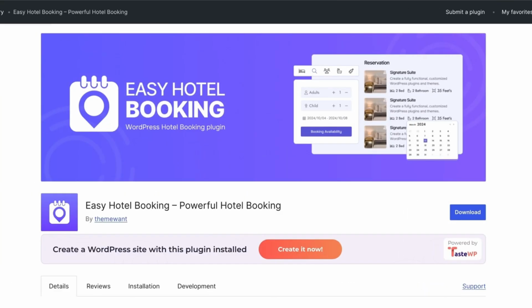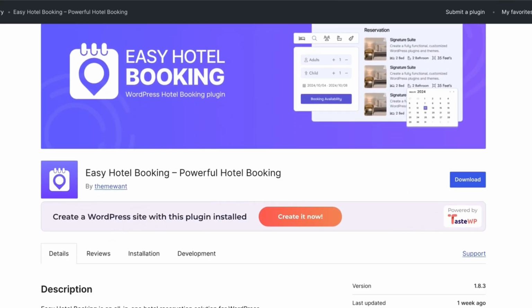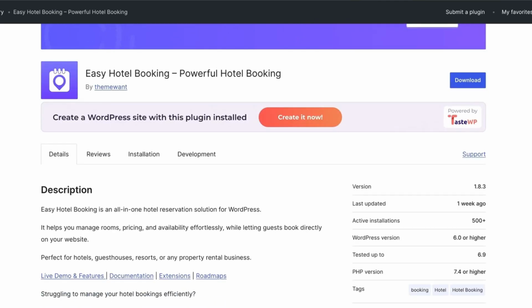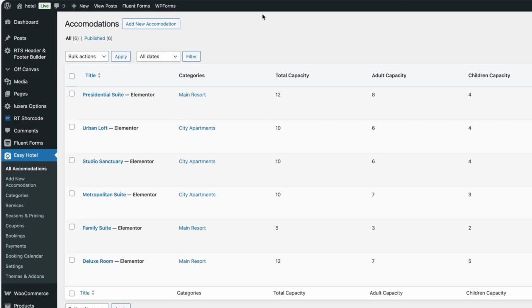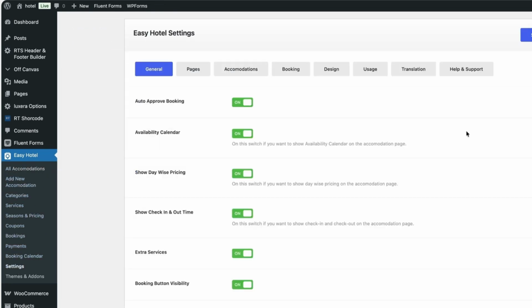The plugin I'm going to test today is called Easy Hotel Booking, Powerful Hotel Booking, this one here. After the installation, you'll see the Easy Hotel menu here on the left. First, let's go to the settings, and here are the settings for the plugin. I'm not going to go through every one of them in detail, therefore a short overview.